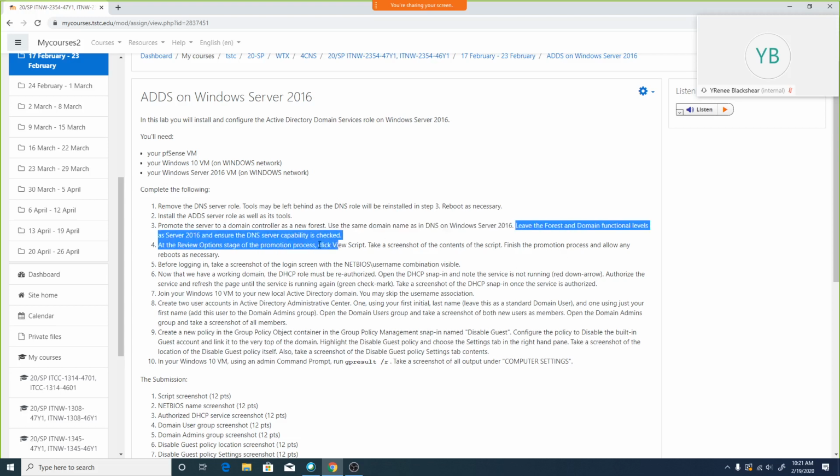Leave forest and domain functional levels at Server 2016. The idea with this one is that if you have older servers, you want to match the forest and domain function level to the oldest server that you have. So if you have other Active Directory machines running Server 2012, you want to bring that down to 2012. Essentially, you don't want to have features enabled on one server that you cannot enable on another server. Otherwise, you'll break replication and things will just die.